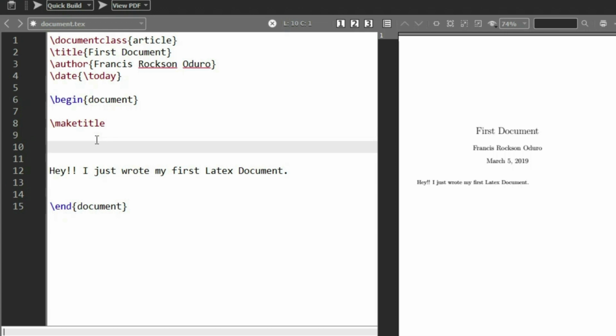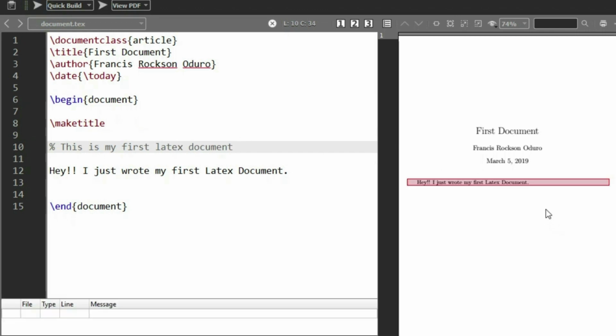So to do that in LaTeX, all that we have to do is to precede whatever we want to write with the percentage sign, and then let's say I just want to say this is my first LaTeX document. So if I write this, it will not be included in our document. Okay, so it will not be compiled. All that it is there for is to stay in our code to remind us of something we have done. So this is how to define comment in LaTeX. If you compile this program, we see that this does not appear in our document. So this is how to define comments.